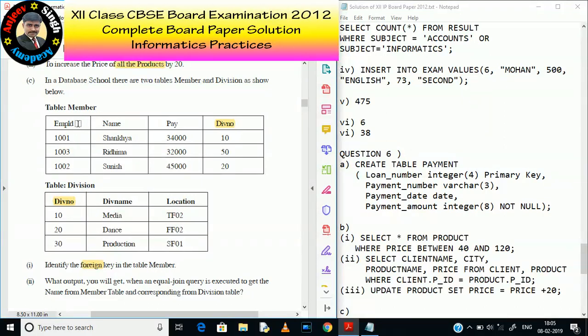So in member I noticed that there are two columns which look important, emp ID and div number. Normally emp ID is counted as a primary key, but the div number is a foreign key because this column also exists in another table. So who is the foreign key here? The answer of the first question is div number is a foreign key.